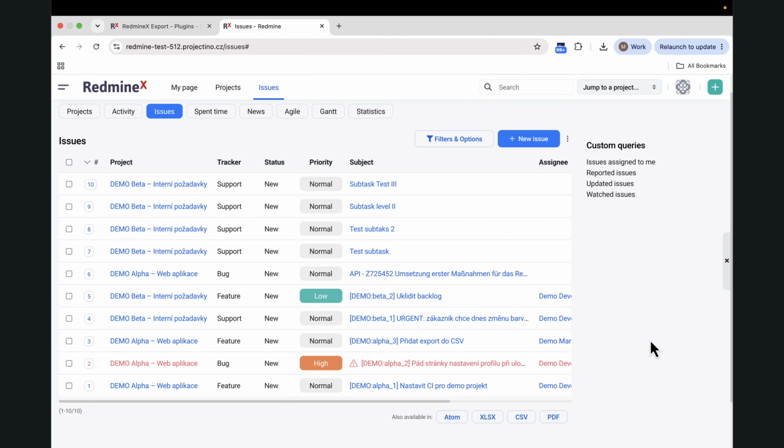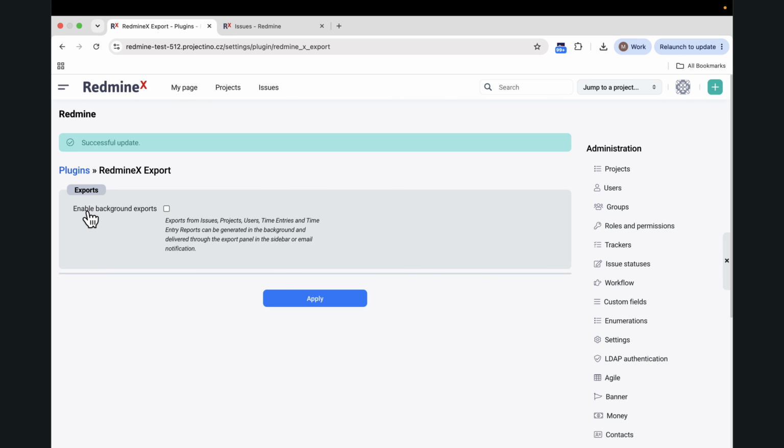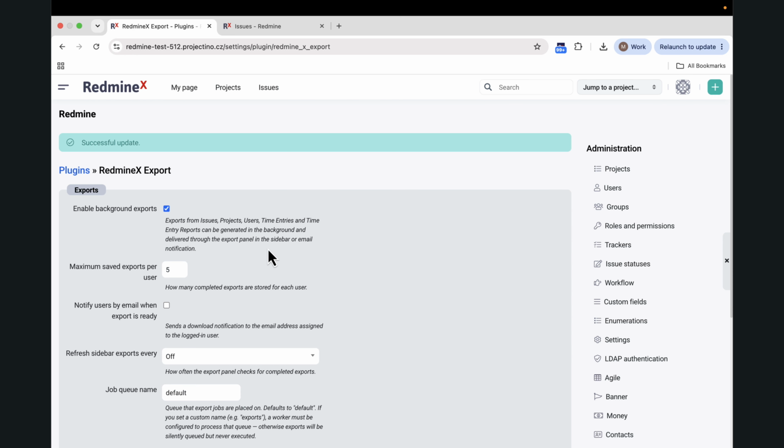So currently it works like this. You click the Atom or the CSV and you export the entirety of your Redmine. If you want to enable the exports, you just click this and then you have a couple of options.